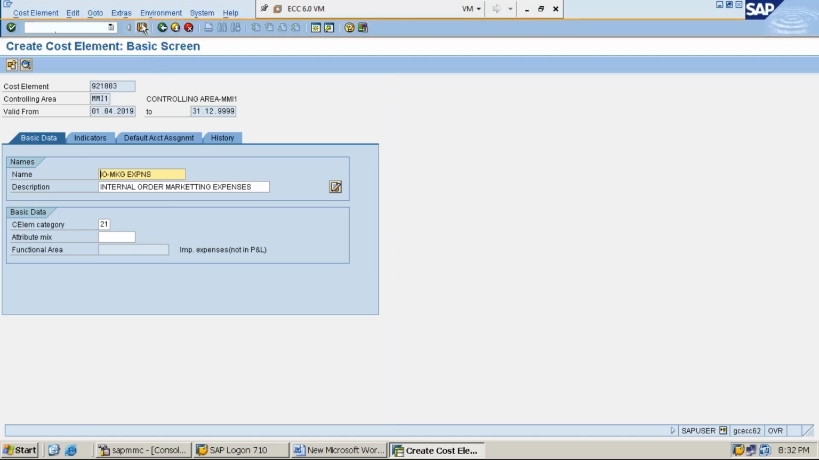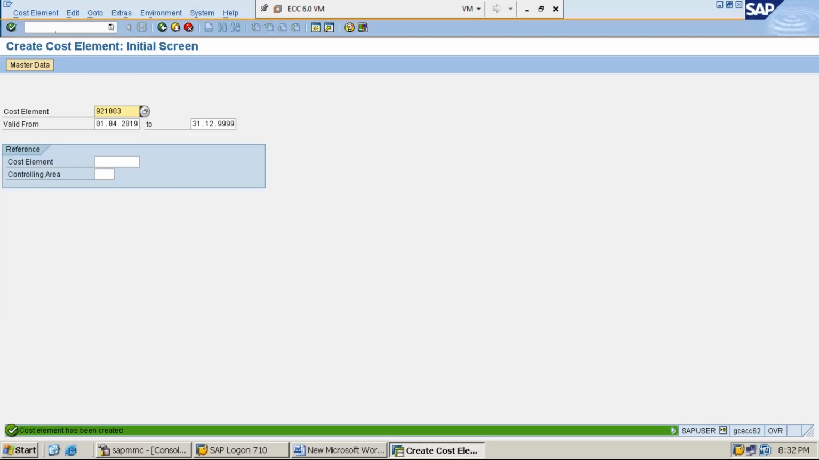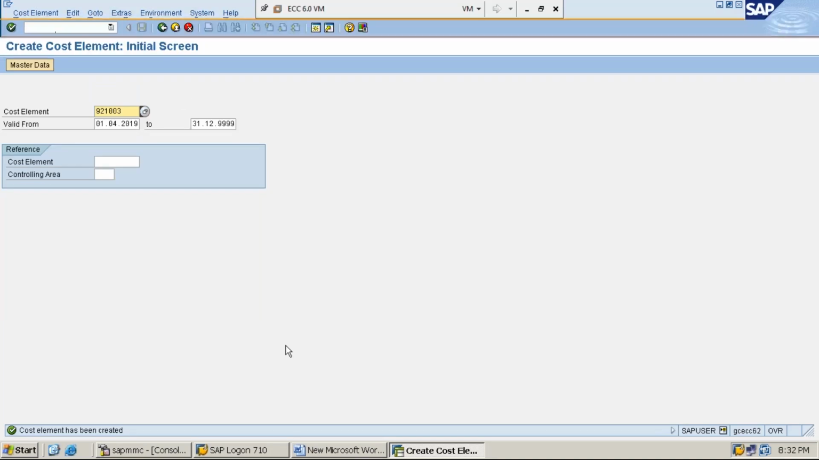Click on save and get the message cost element has been created.